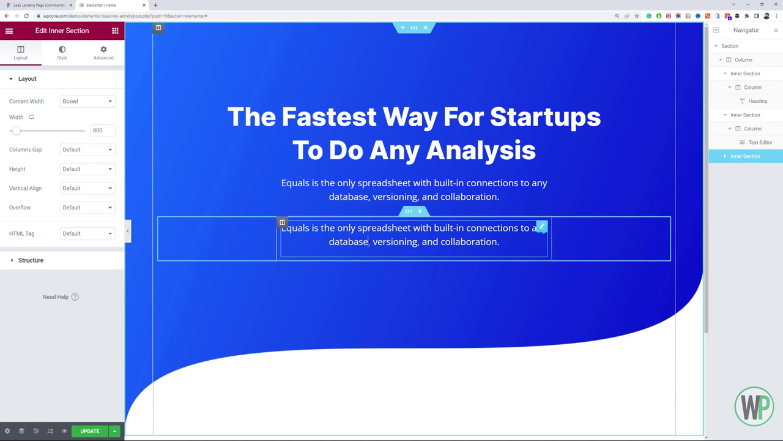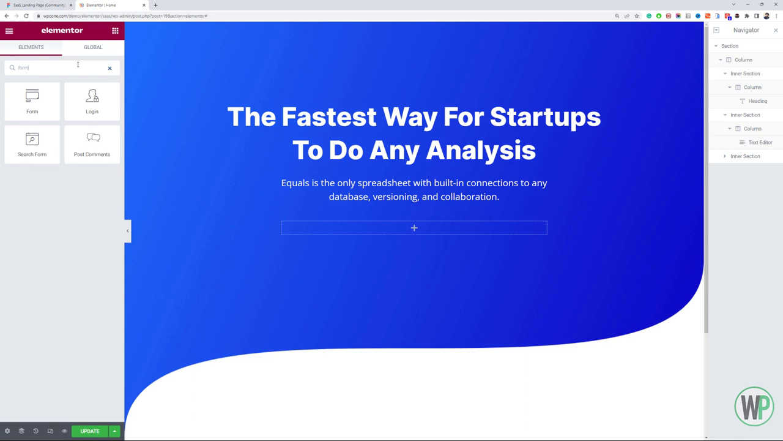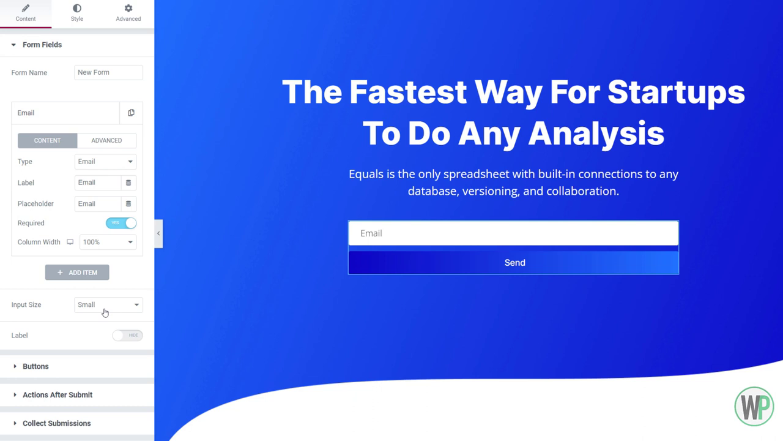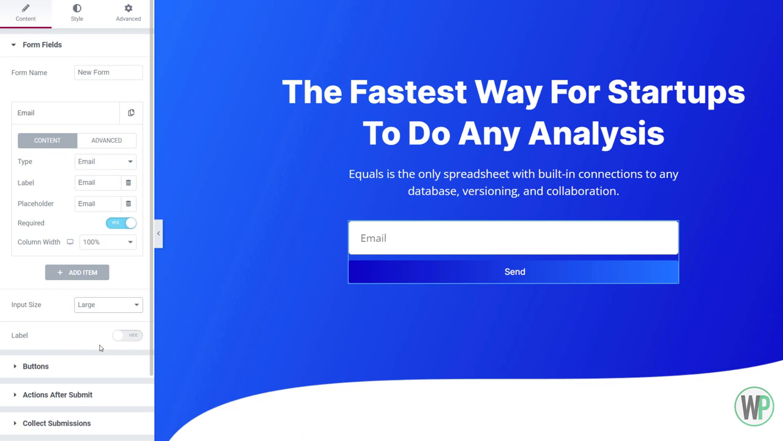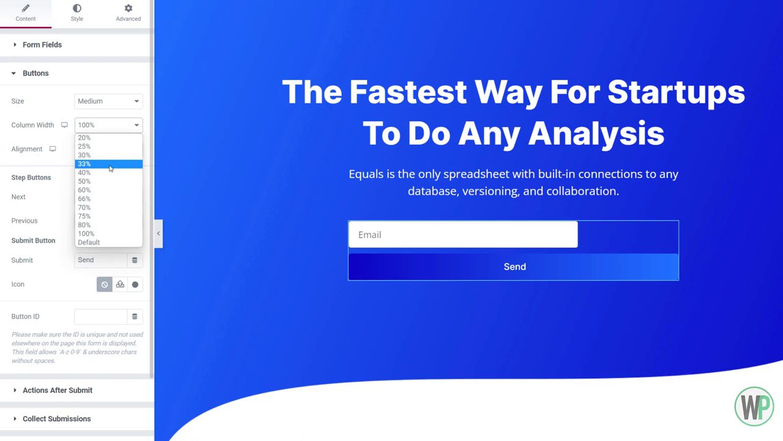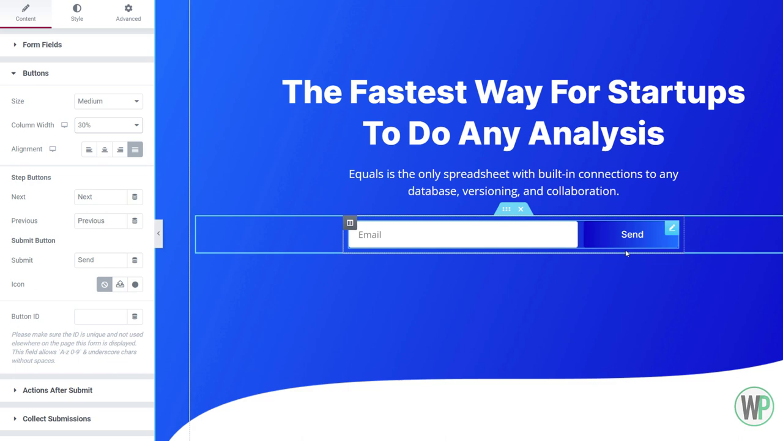And now we need a form over here. I will be using Elementor Pro's form widget. Let's just drag it. We just need an email field, hide the label, input size set to medium, or you can set them to large. I believe medium is fine. Okay, now email column width is set to 70%, buttons medium, and column width to 30%. So basically they both align side by side.